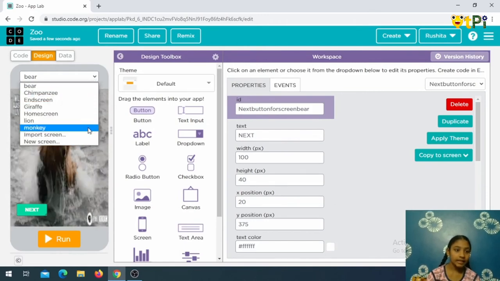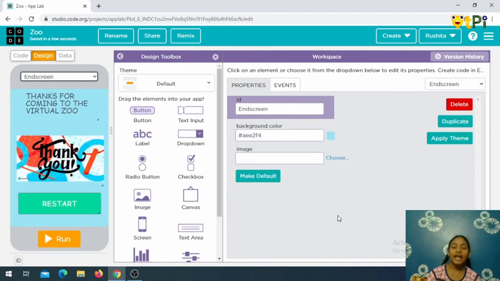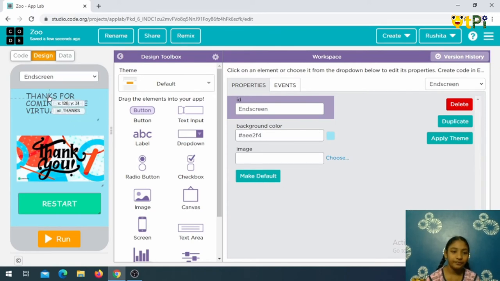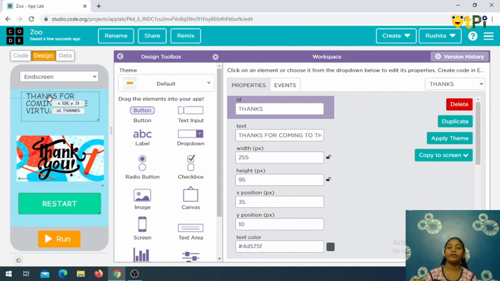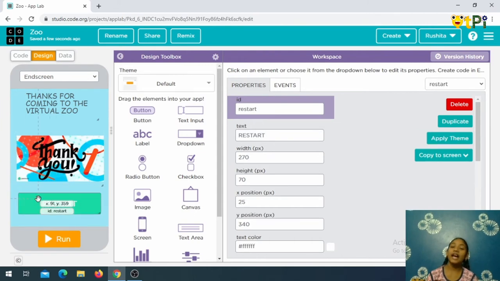So next I've added an end screen. Here in the end screen I've put the background color as blue, and I've added a label, image, and a button. So for the label I've given thanks as ID, and I've written the text, thanks for coming to the virtual zoo. And then I've added an image, and I've added a button, its ID is restart, and text is also restart.